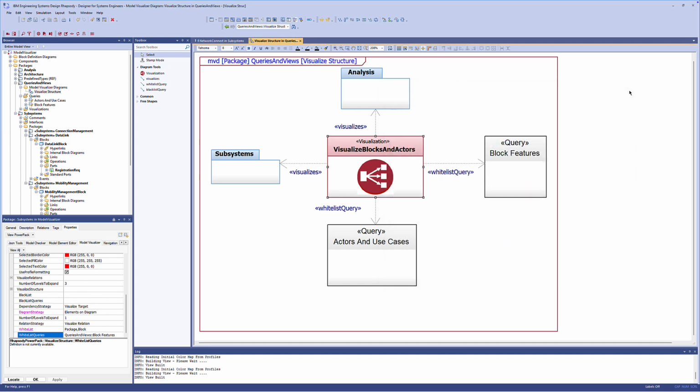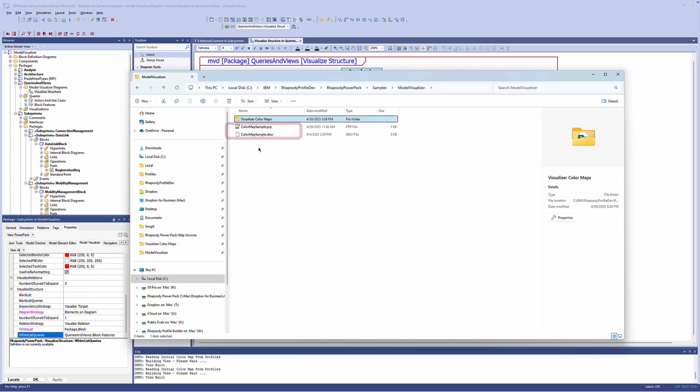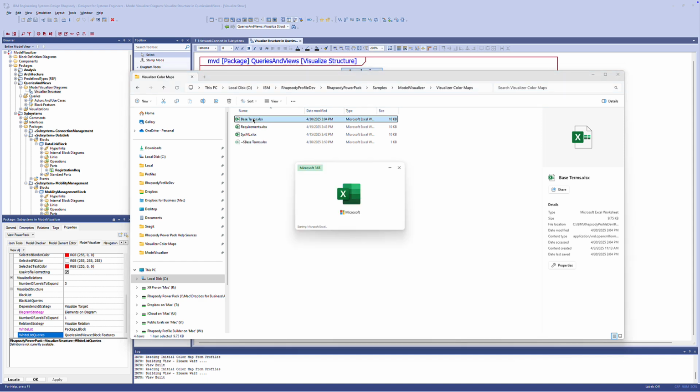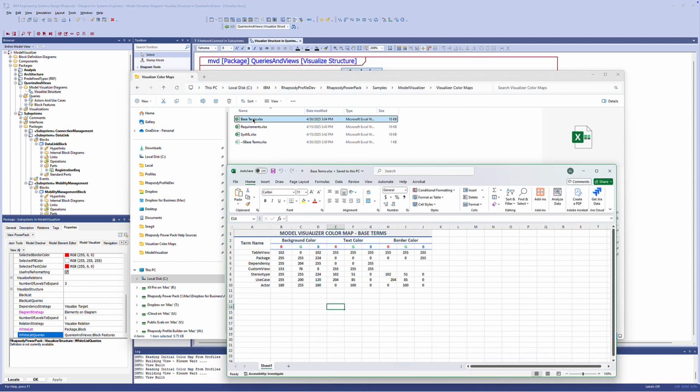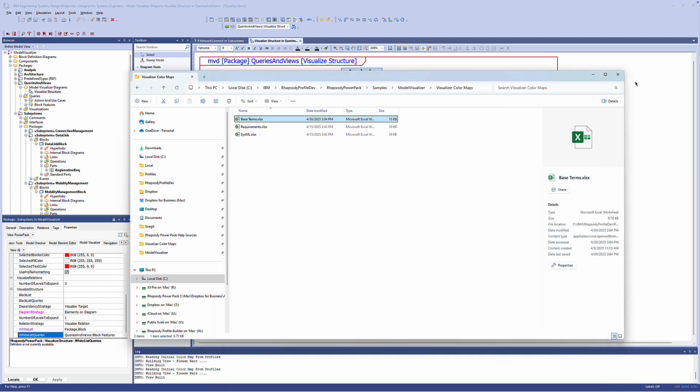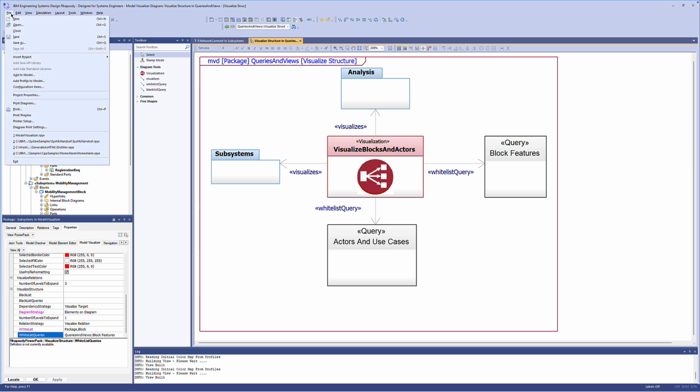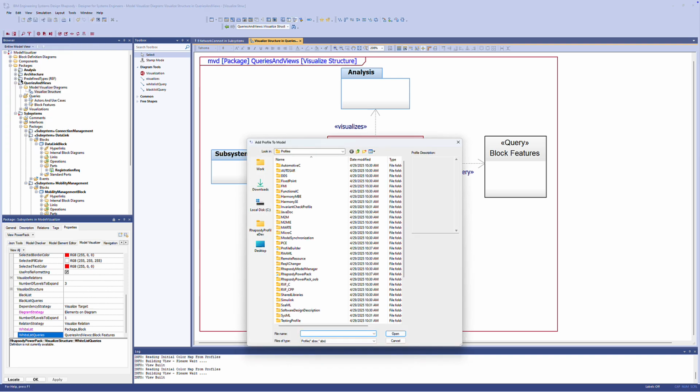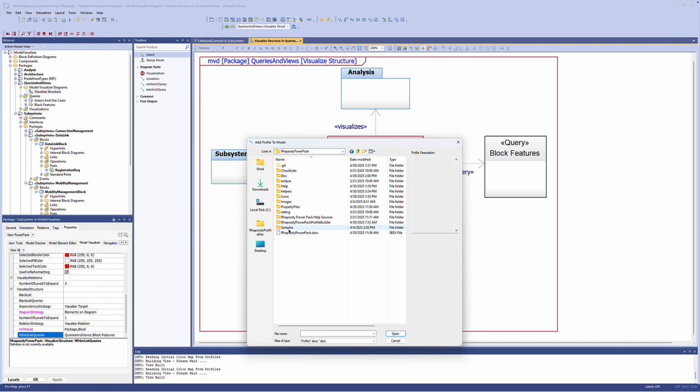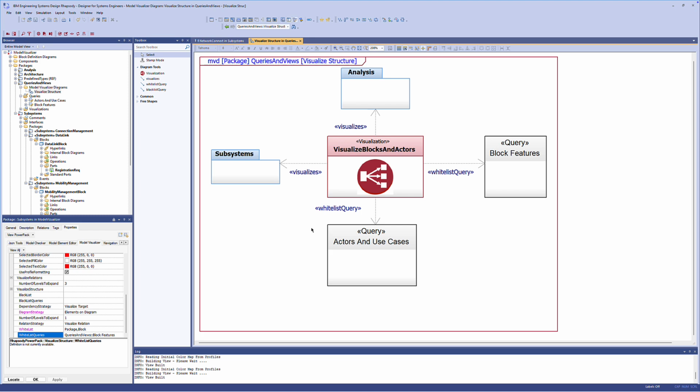For example, here in the PowerPack Samples folder, we have a sample profile that simply tells the visualizer where to look for its color maps. Color maps are specified using CSV files or Excel files, and this sample uses several. Let's look at this one, which modifies the color scheme for, amongst other things, packages, actors, and use cases. Let's add that sample profile to our model using File, Add Profile to Model. So Rhapsody PowerPack, Samples, Model Visualizer, Color Map Sample.